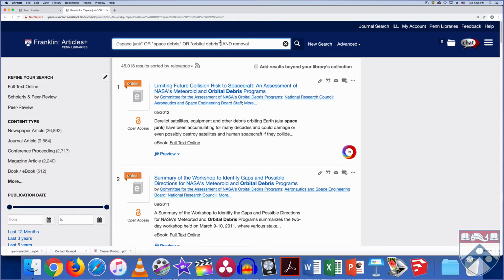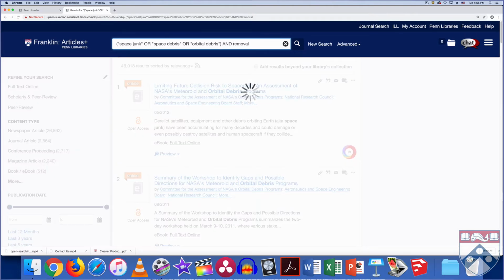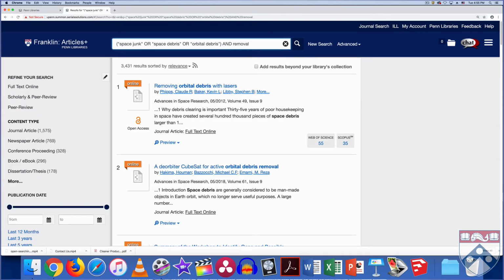Notice how I've grouped all of our space junk phrases using parentheses and left removal out of it. I didn't need the parentheses before when I only linked 3 synonyms using "or." Now that I've added a very different term in the mix, though, it's important to help the database distinguish between the groups. If I wanted to use more synonyms for removal, like elimination, I need to put parentheses around that group too. But in this case, I'll just stick with removal. Now we have a more accurate search, and I can start using the filters on the left side.